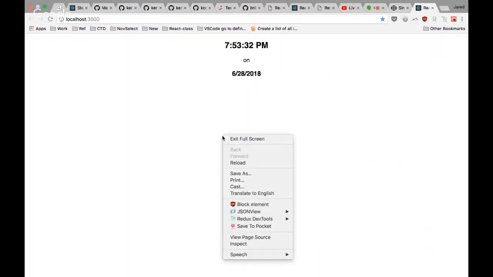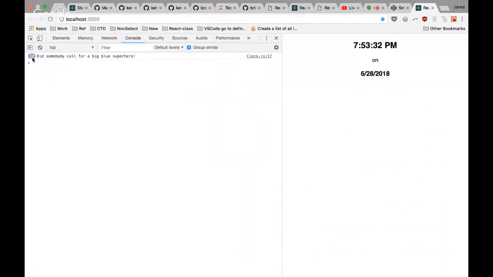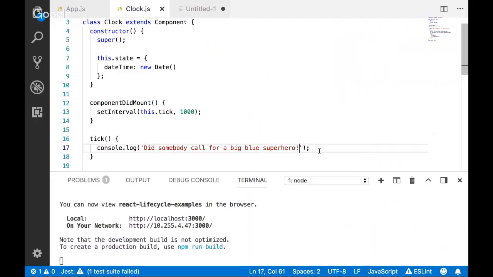Let's pull up the inspector just to see what's happening. Look at our console, and we can see this count is going up. I could tell it to not group similar, I think, and then we should see it's going to group them anyway. So we see this going up. Every second, I'm calling that tick method. Tick, tick, tick, tick, right? Except that's not what I want to do.